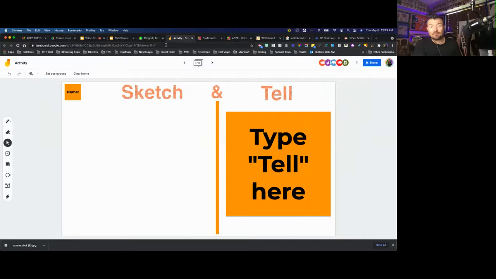But that's Jamboard. Okay, Jamboard. Again, why did I show you Jamboard? Because it's a great tool that is already within your Google ecosystem. It falls underneath all student privacy that you have underneath your Google domain. It's a great, great tool.